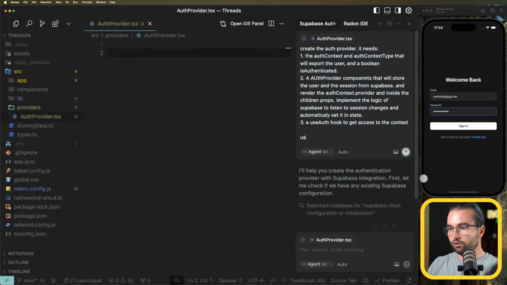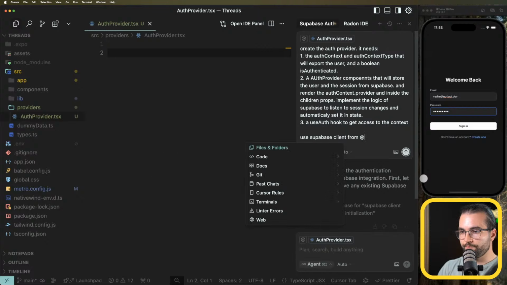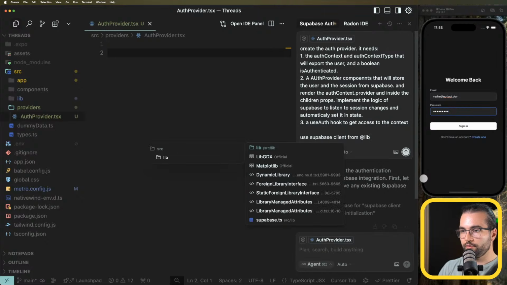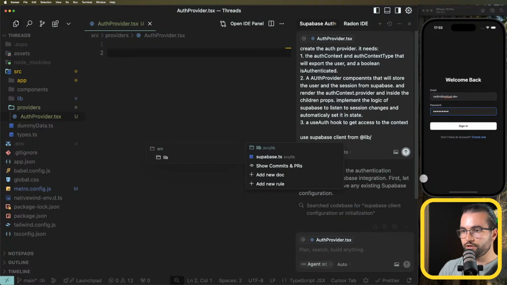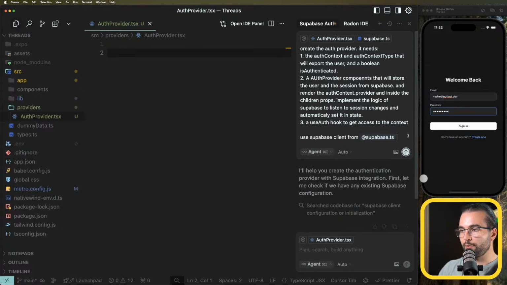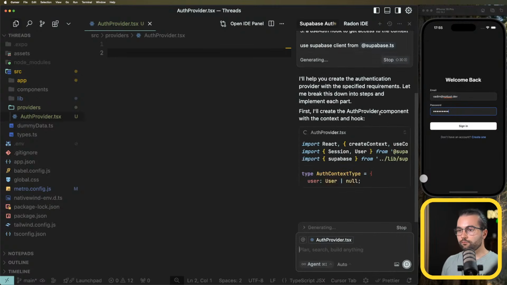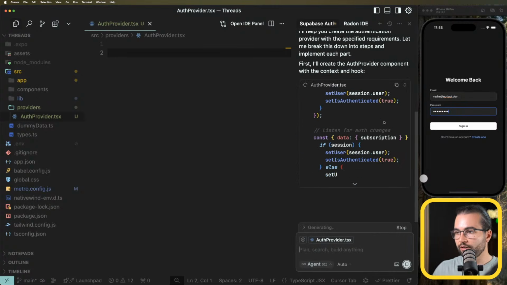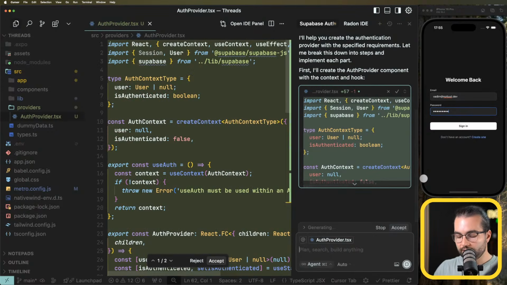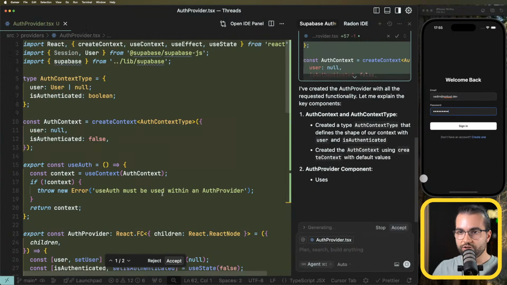Let's use the Supabase client from lib/supabase. Maybe that's something that I didn't know. Okay, now it's doing it better. Let's check what it's generating.